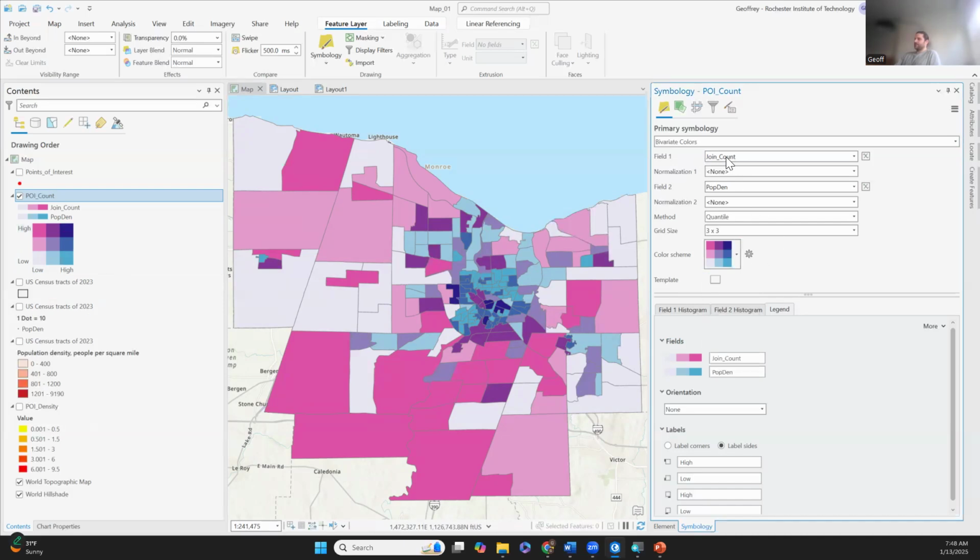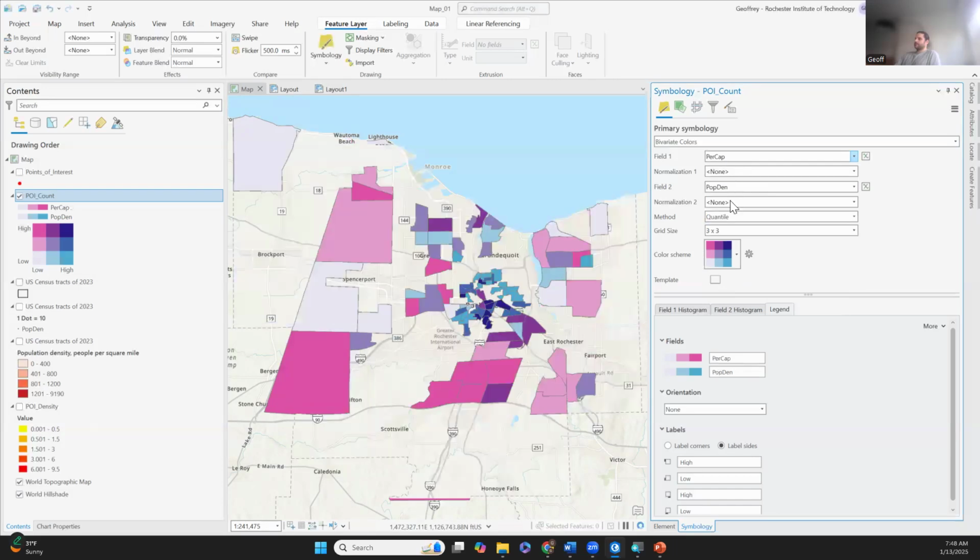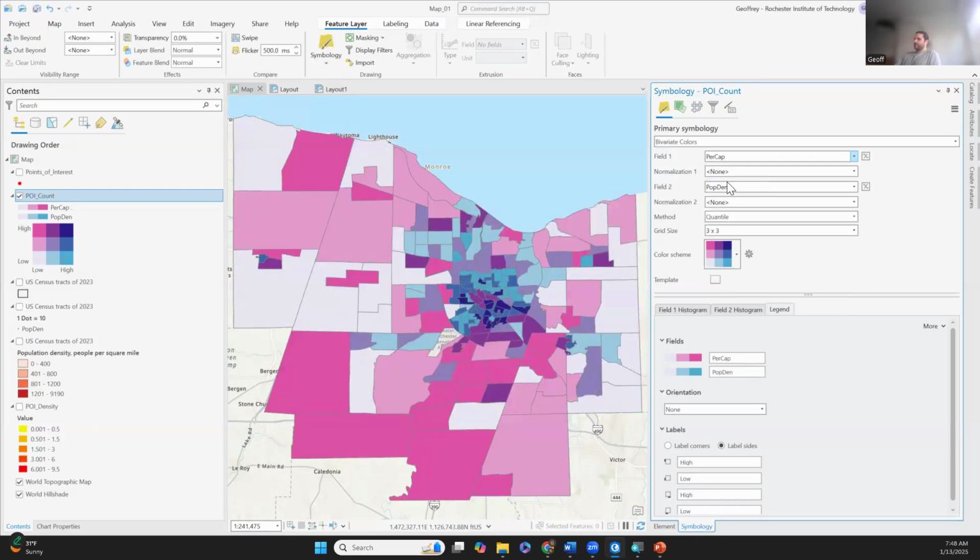And then let's see how this changes when I go to per capita points. So now per capita points are a function of population density, and that kind of shows a similar pattern. If anything, it might improve the relationship between the two.